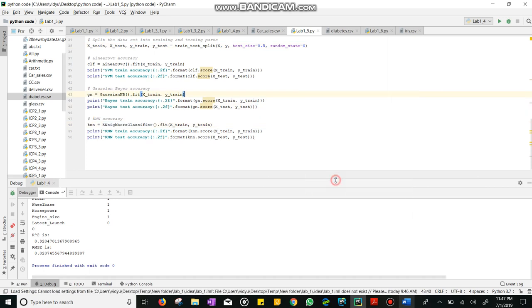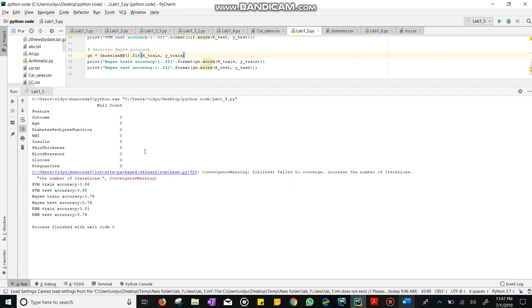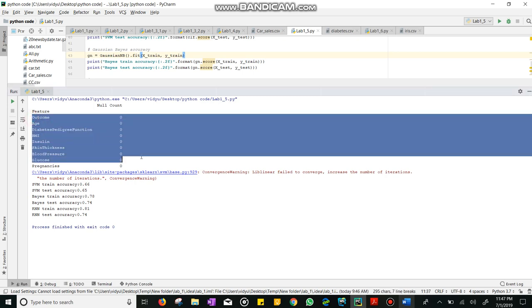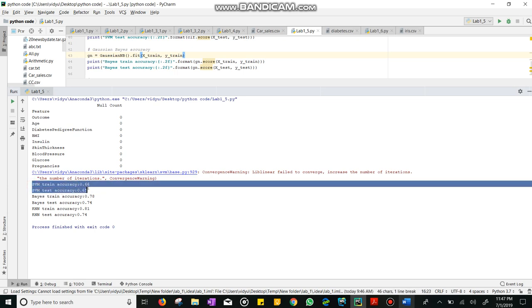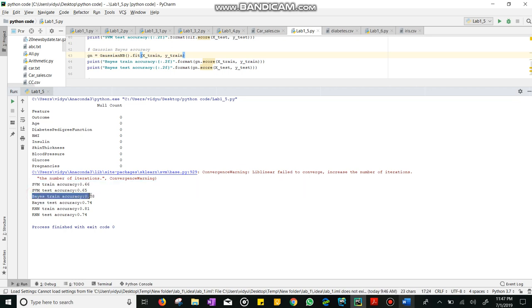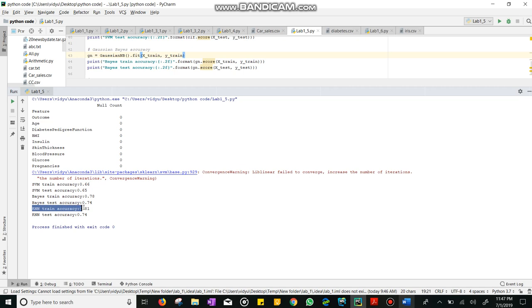So running it, the null count will be 0 for each and every column, each and every feature. When coming to the accuracy, SVC accuracy has 0.66 and 0.65 for train and test, whereas Naive Bayes has 0.78 and 0.4 for train and test, and KNN has 0.81.